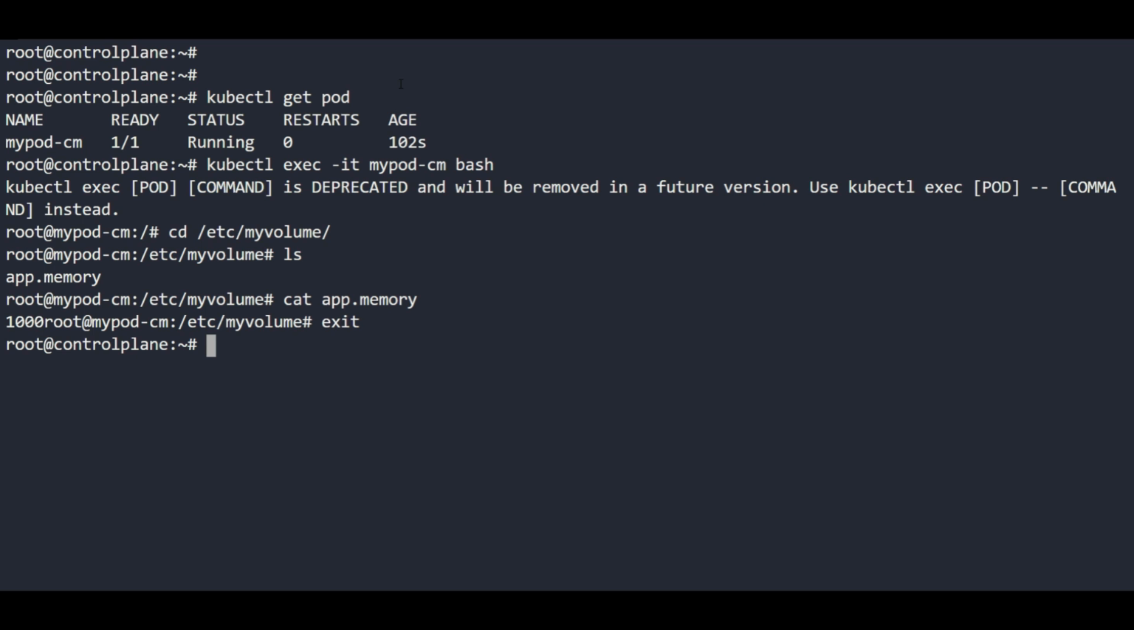We are now creating the config map with the same name, but we are not using the literal value. This time we are going to use the from-file option. We are using the config map from file. So the manifest file is as it is, the pod is in the running state. So now we are going to delete it.